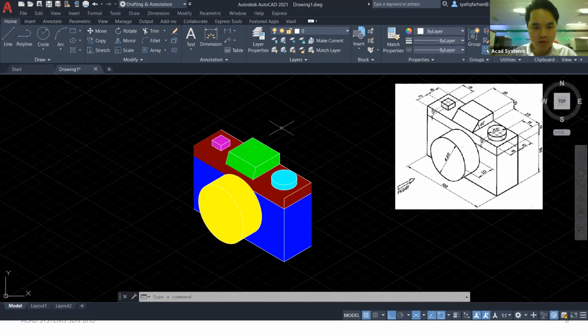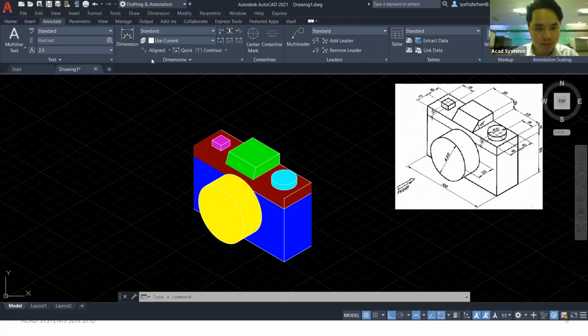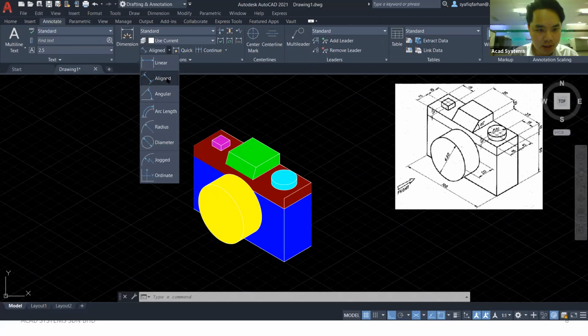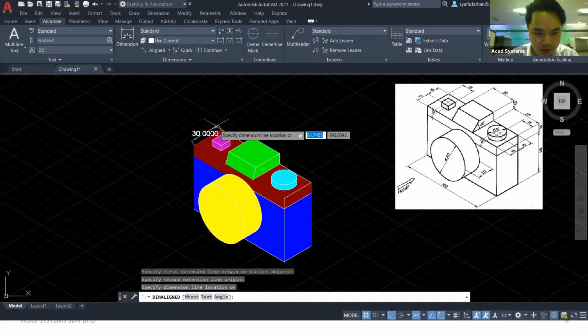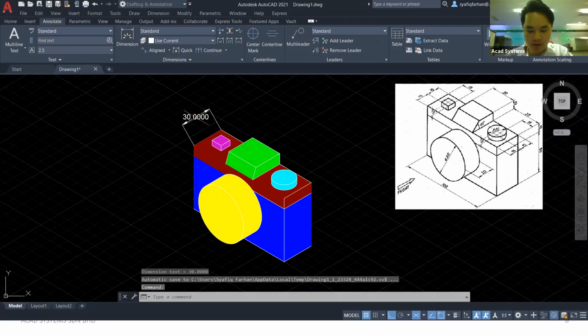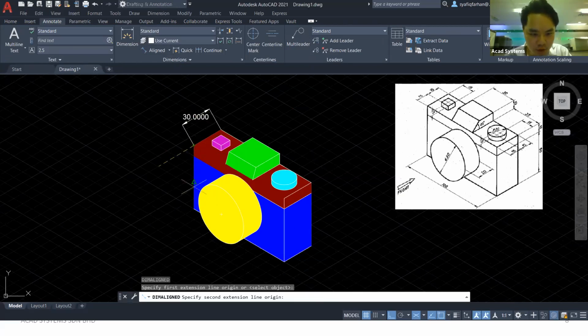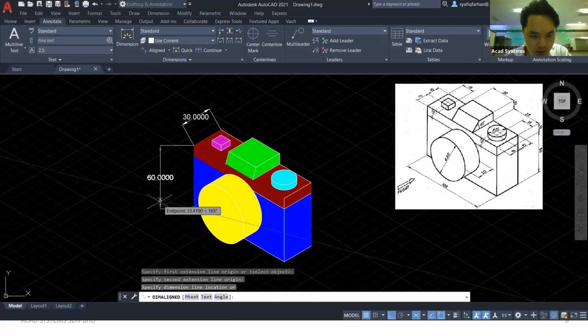And now we want to do the dimension. Okay, so dimension as usual, but I suggest you use the align like this one. If you want to do a dimension, you can do like this, and you can see the length of this line. And you can enter again by choosing 2 points.